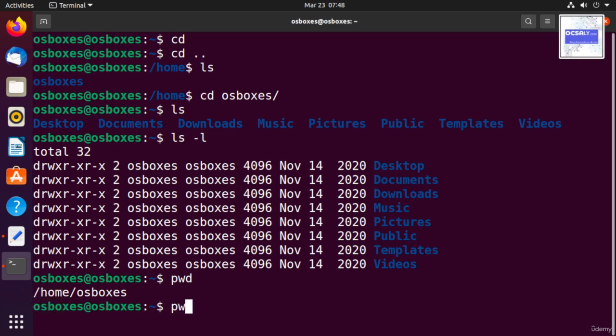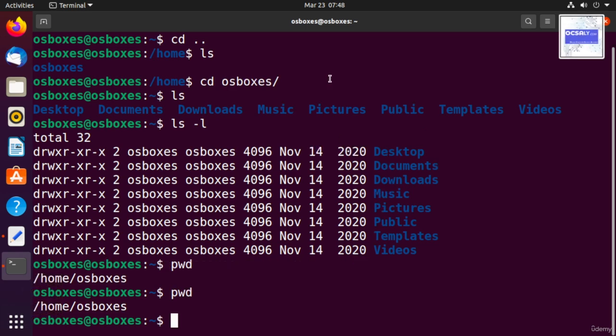As I said, pwd will print the current directory you are in, in this case the home OSBoxes. cp will copy a file or a directory and all items in the subdirectory. You can use the mv command for renaming or moving files as well. rm will delete files. cat will dump the contents of a file to the screen.